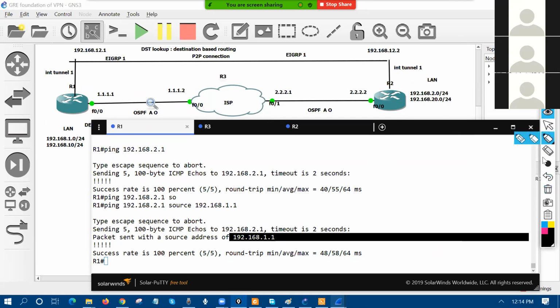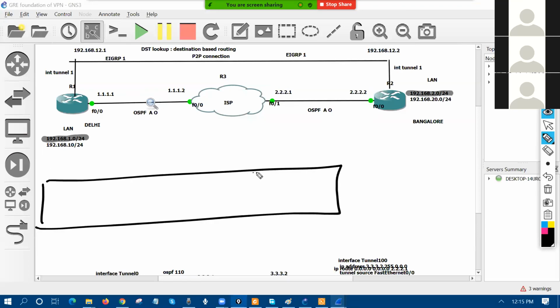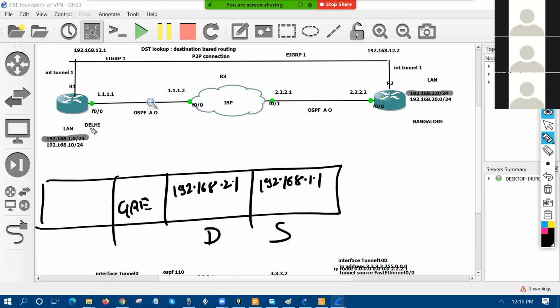So let's see how the encapsulation is happening. Try to understand this. This guy is sending the packet, right? This guy wants to communicate with this person. So in this case, what happened? Source will be what? Destination will be what? Source, destination, GRE. When the packet is coming to this router, what is it going to do? It is going to encapsulate this packet. So this is my original header.